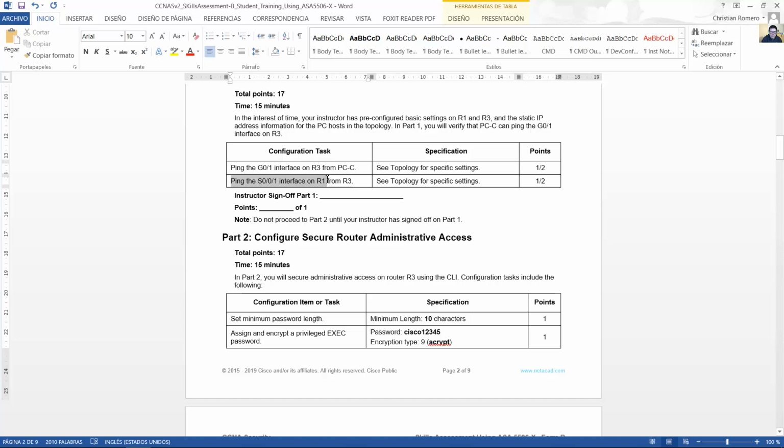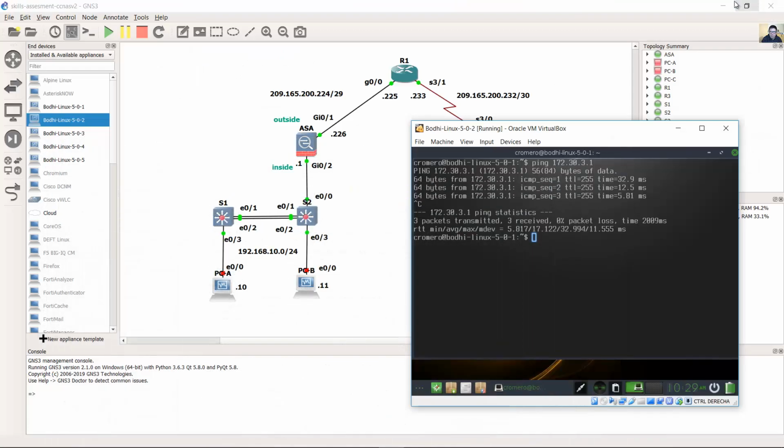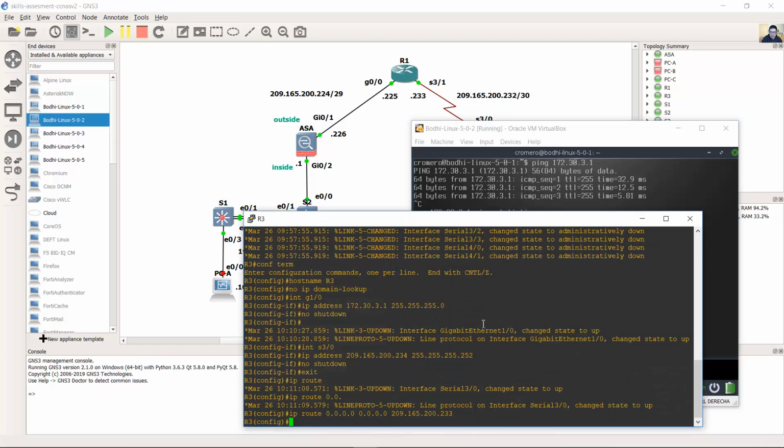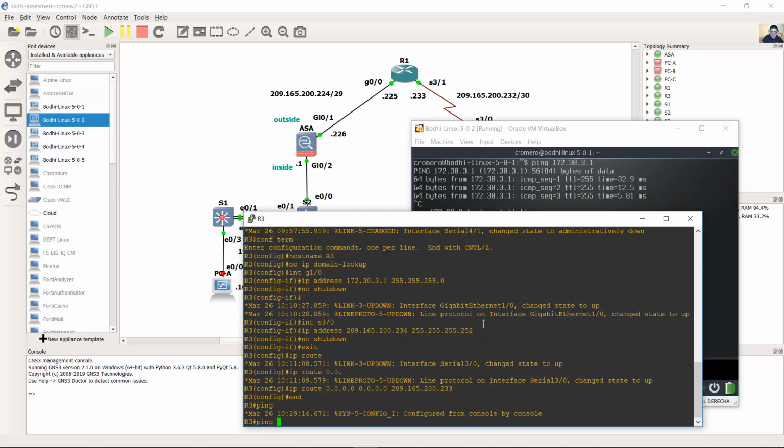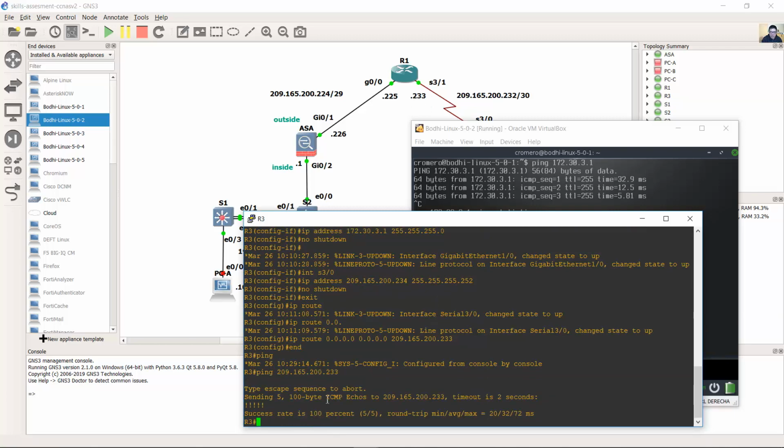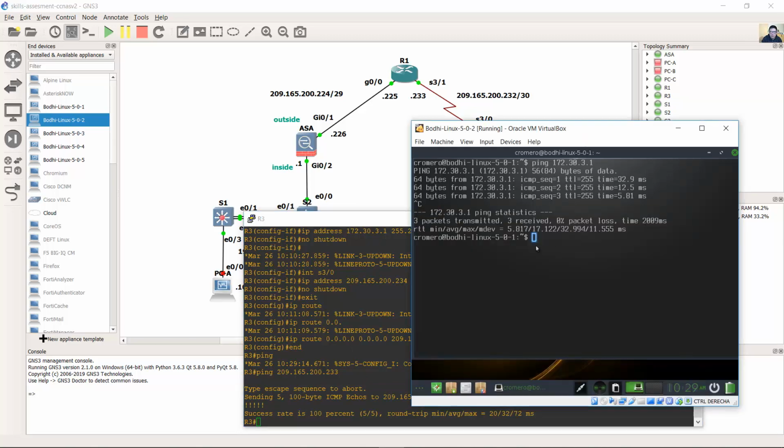Ping the serial 1 interface on R1 from R3. Okay, go to R3 and ping serial 1 on R1, 233. Success. And also, PC should be able to ping serial 1 on R1. Okay, success. Ctrl+C to stop.